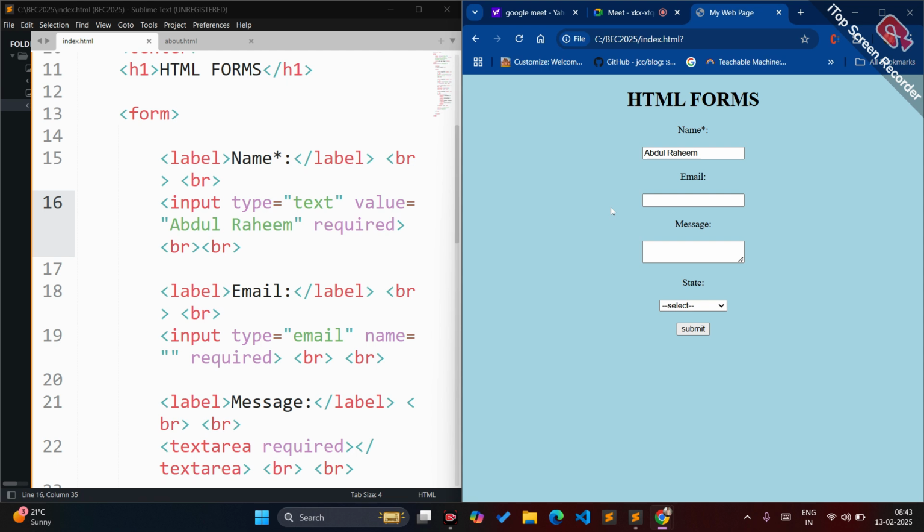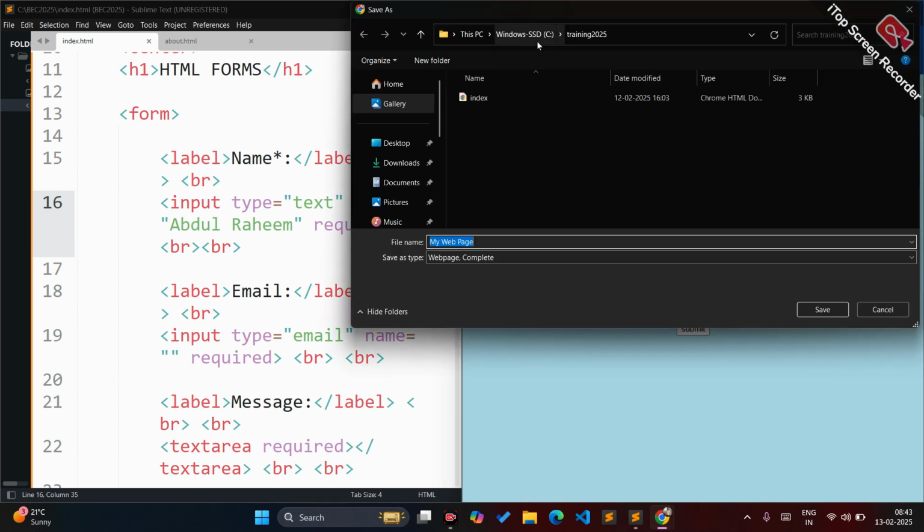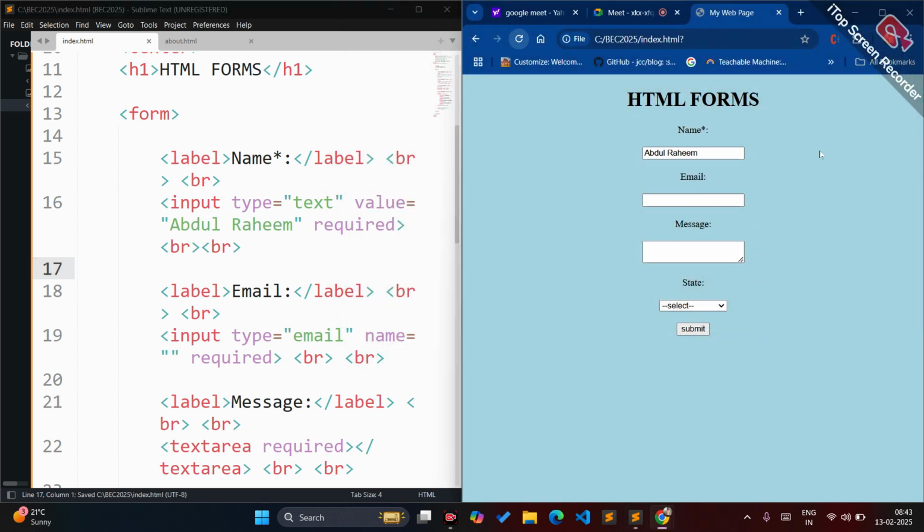Suppose there might be some situation in working with your forms where you want the form to have owner-defined data. For example, it might be name, it might be selecting some content or some particular data, or location. Even location can be taken in such a way. So for that, here I have value, and this can be changed.